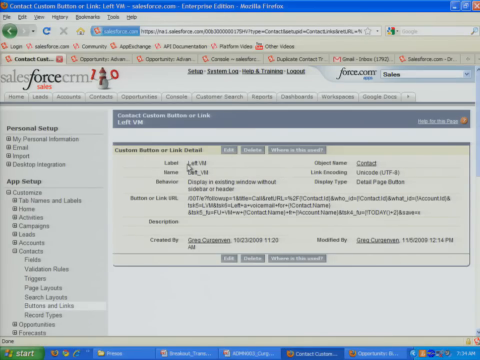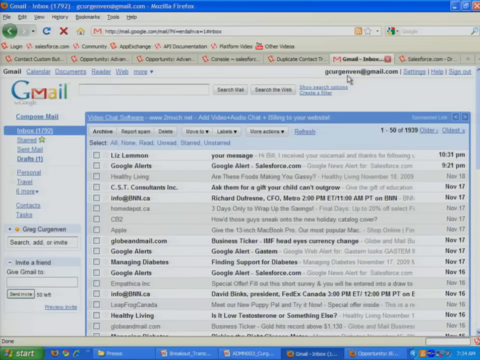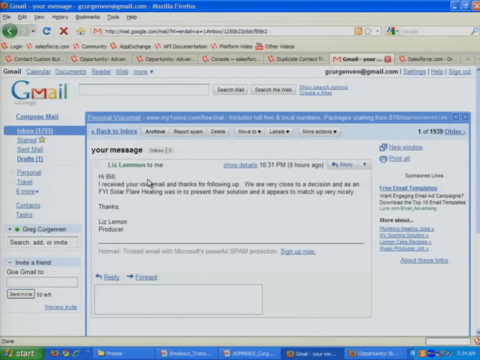I also have included in the guide a left voicemail button for leads as well, so you'll have access to that as well. So I've gone ahead, I've left the voicemail for Liz. It's a couple of days later, I'm actually on a sales call. And I get an email. Now think of this, I'm showing you Gmail right now, but pretend that I'm looking at my BlackBerry. So I get an email from Liz. She's following up on the message that I had sent her.